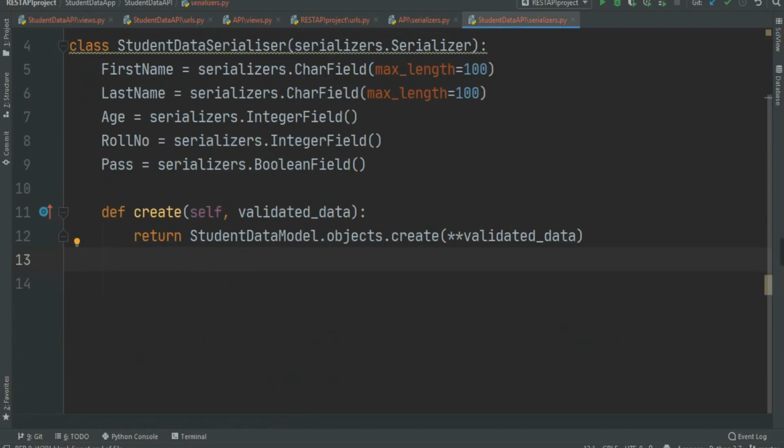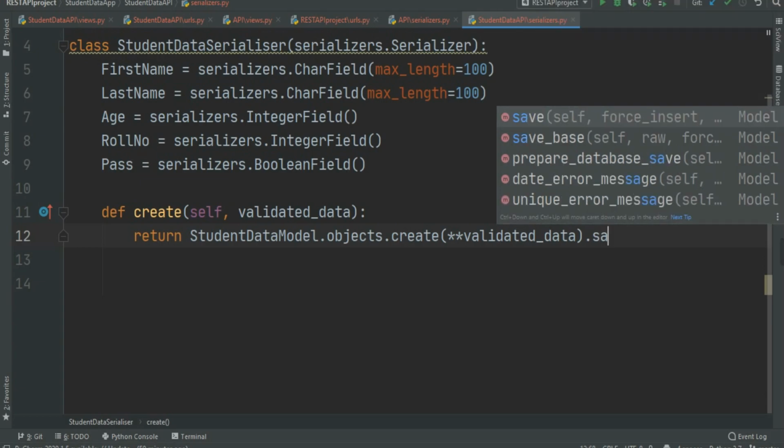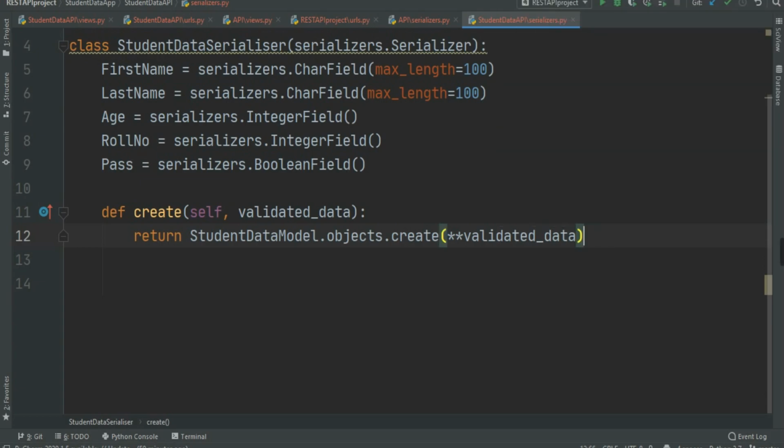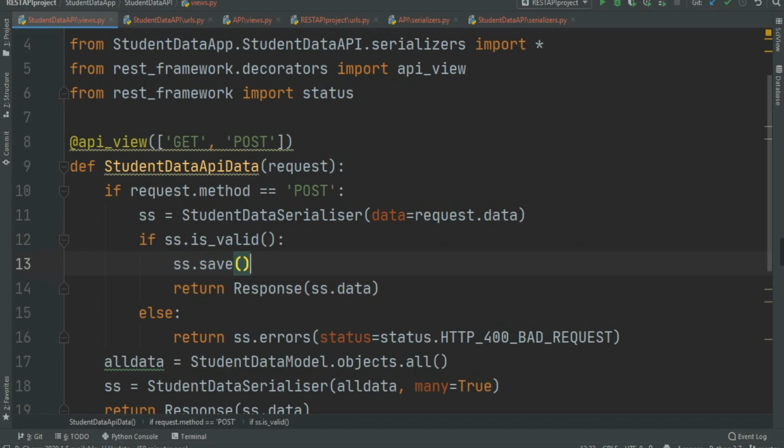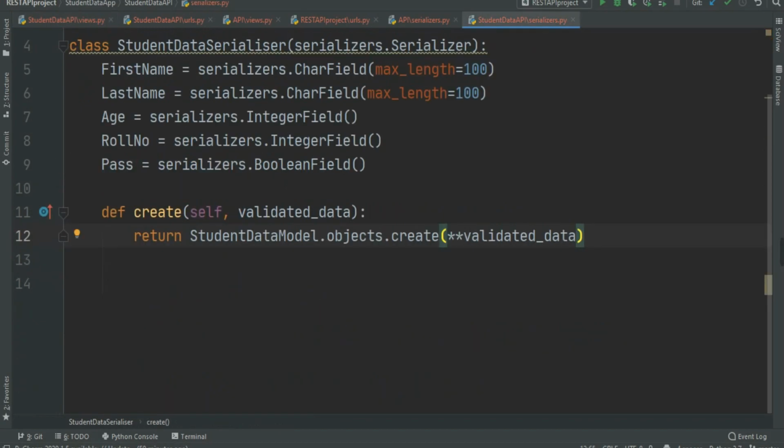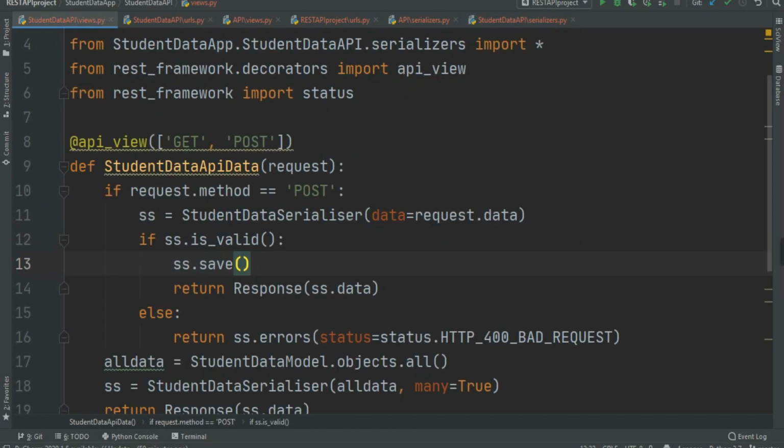We are not saving the data in here, as you can see. If you wanna do this, you can directly do this, as you can see save, but we are not saving the data here. We are saving the data here. We just created the object model here, and then we are saving that data in here, and then returning that particular data as the ss.data in the response.